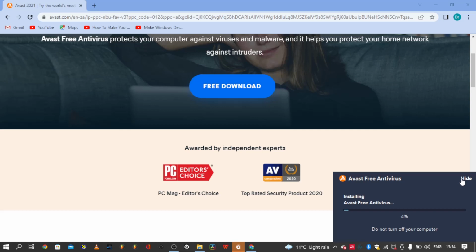Okay, so my internet is low, that is why it's slow. My PC is a bit fast, but my internet is low. Okay, so yeah, that's how you install antivirus called Avast. It's one of the best. Protect your computer against viruses.